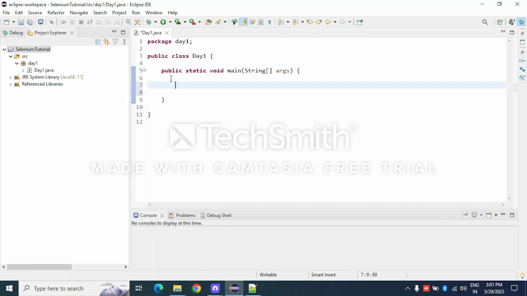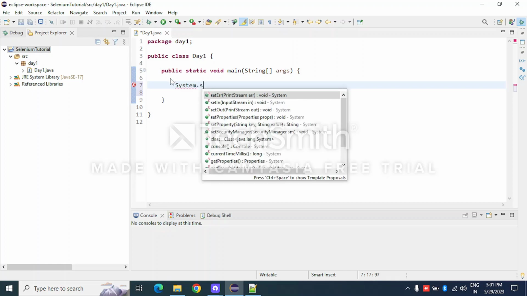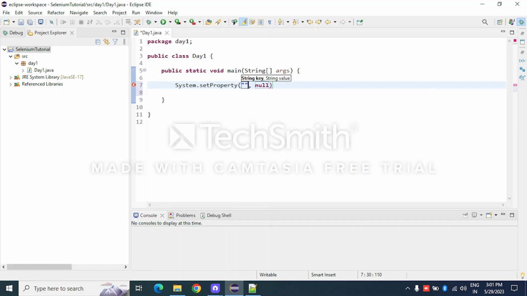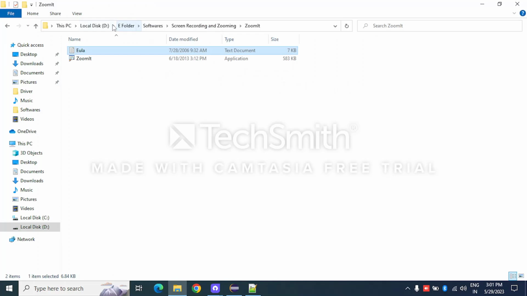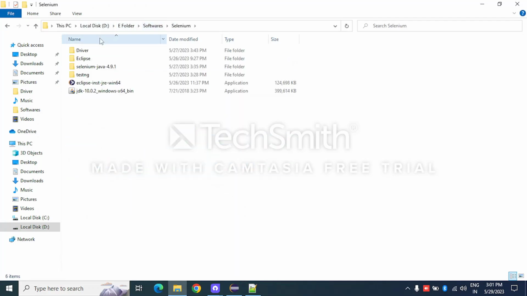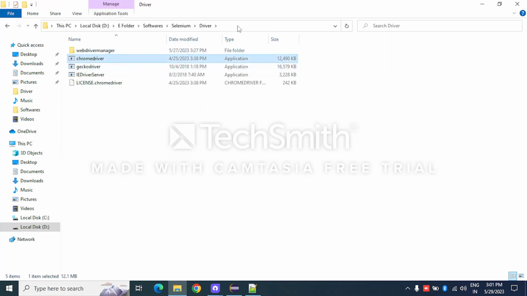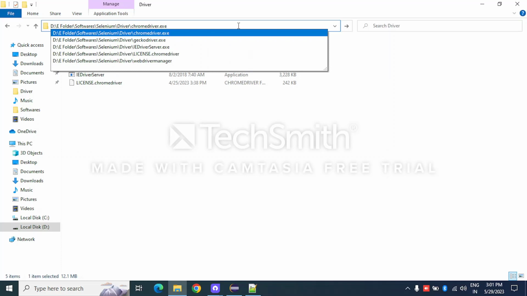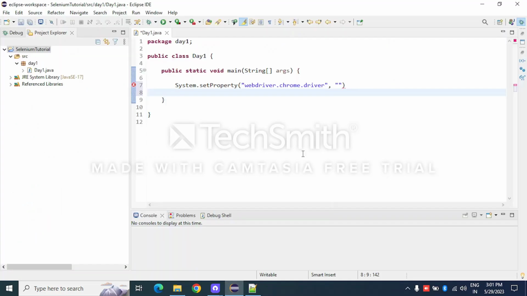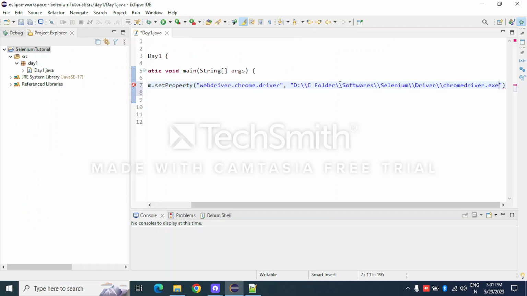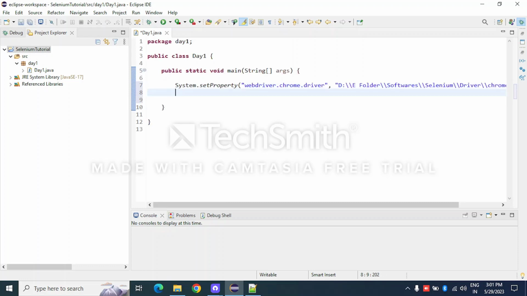So for that I have to write this statement: System.setProperty. Here you have to mention webdriver.chrome.driver. Then here you have to mention the exe file where you have stored that particular driver. For me, I have stored it over here. This is the path, chromedriver. I'll copy paste this over here, and I will press semicolon. So I've set the path of this Chrome driver.